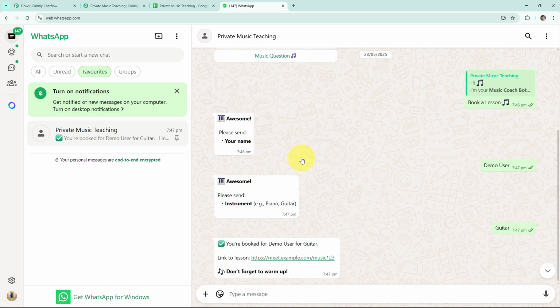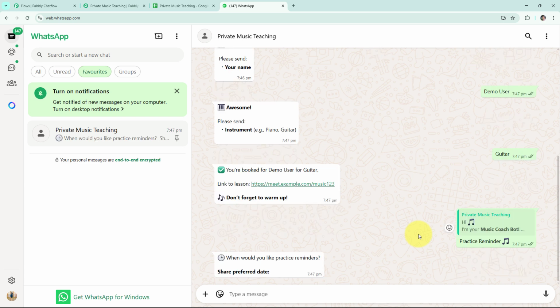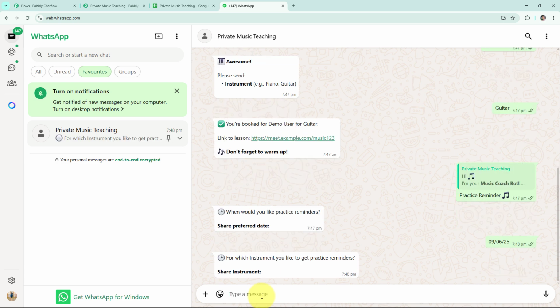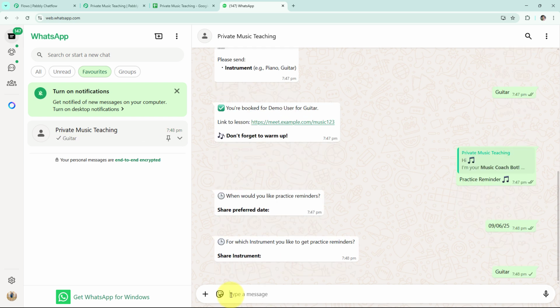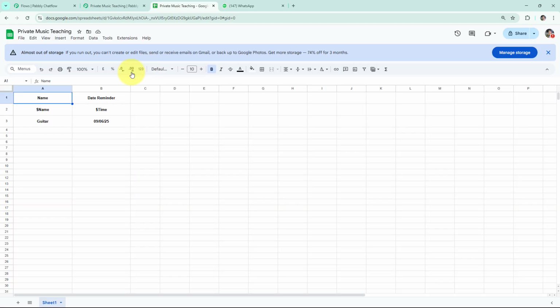Then I'm going to select the second option as practice reminder. When would you like to practice reminders? Share preferred date. So here I'm going to share a preferred date such as this. And then it asks for the instrument. I'm going to say guitar. And it responds to me, "We will send you reminders as time to practice for guitar on this date." And here you can see it has added our details on the sheet automatically.